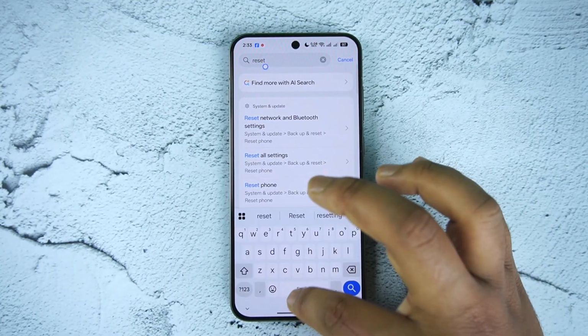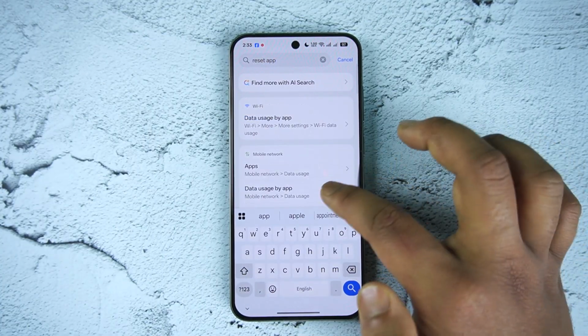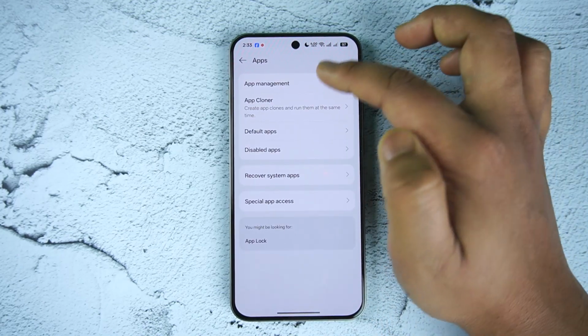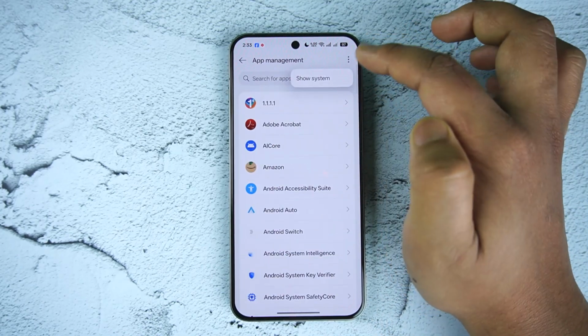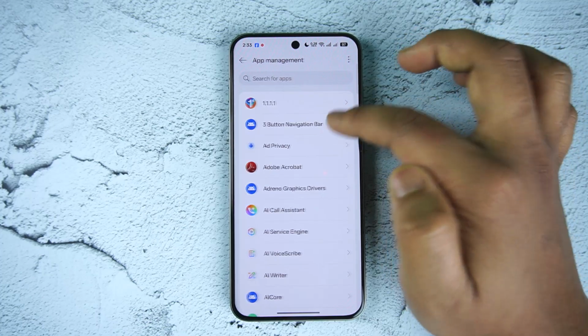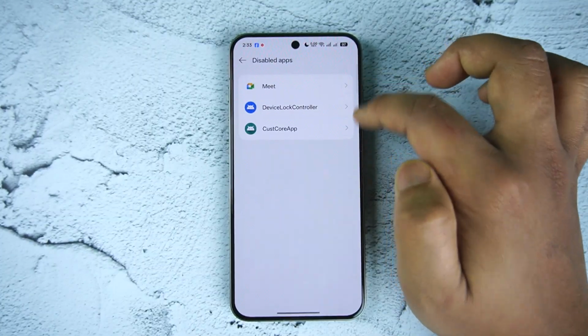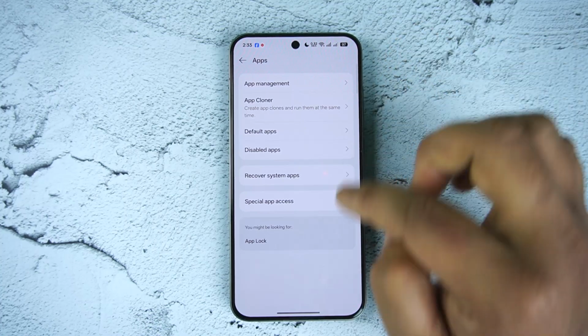Not only that, we will also reset all the app preferences. So what we will do is we'll go to this app section as well, and from app management we can tap on three dots, and basically we can try to reset app preferences. So depending upon different type of phone as well, you'll find the option to basically reset your app preferences.